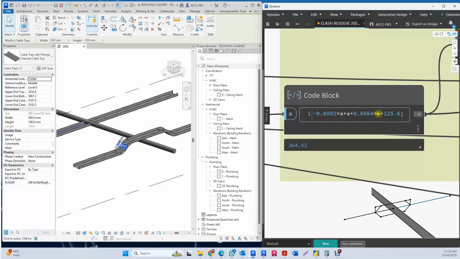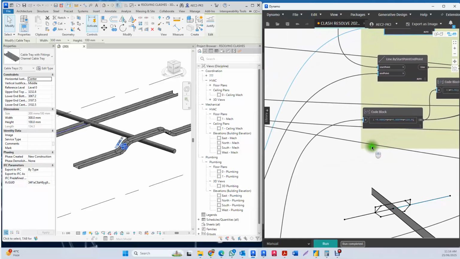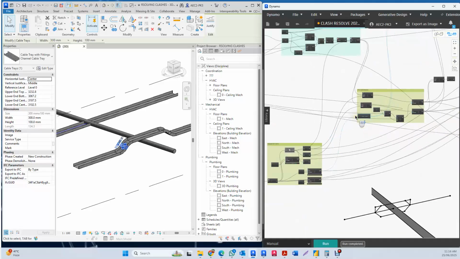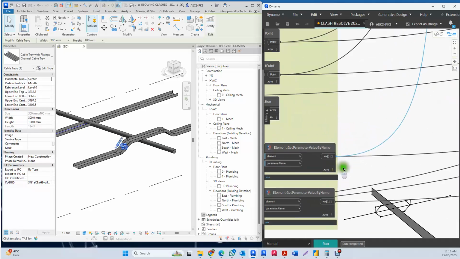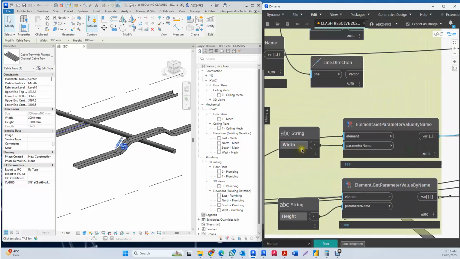The x will be the only unknown in this. So this x is depending on what? This x is depending on the width of the cable tray.